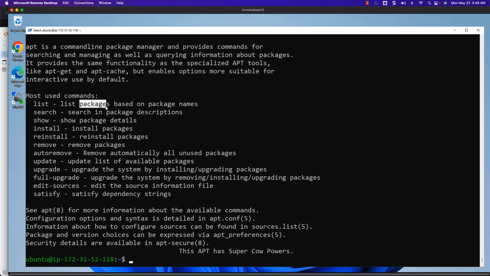Keep in mind that Ubuntu is an open source operating system. There is a community supporting Ubuntu. All the software is made available to you by the community. You just have to make sure you install it. When they say package, it is nothing but the software that is made available by the Ubuntu community to you. You can also package software yourself and install it as well. In this case, if you try to understand this statement related to list, it says list packages based on package names. It will just list all the packages that are available at this time on this server.